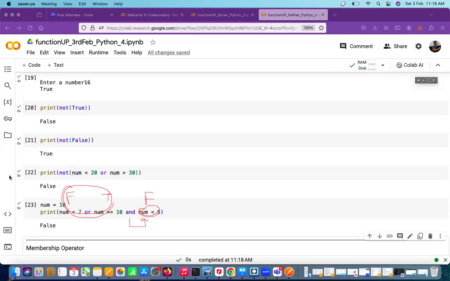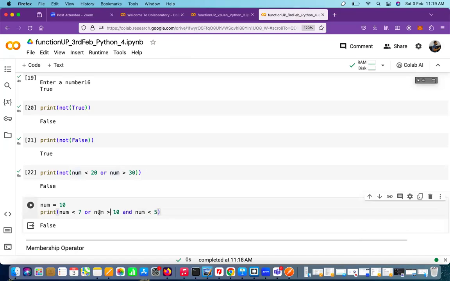Sir, suppose in the second line, where num is less than 7, or num is greater than, we won't use equal to. And then we will use equal to, and num is less than equal to 5. Num is less than equal to 5. Okay. So then, yes, show me.